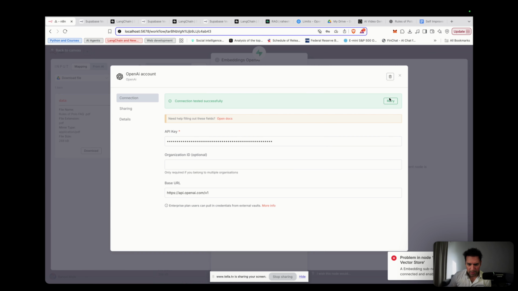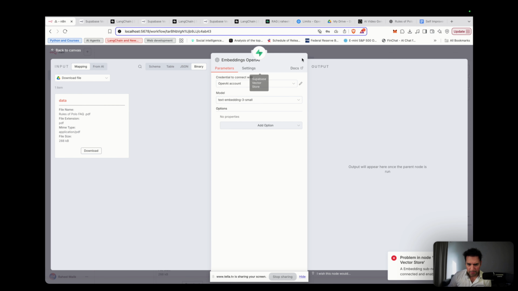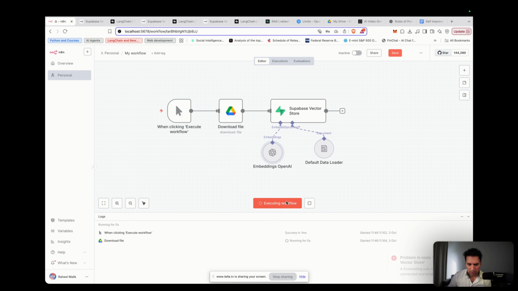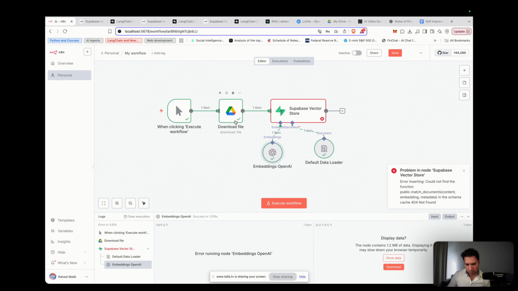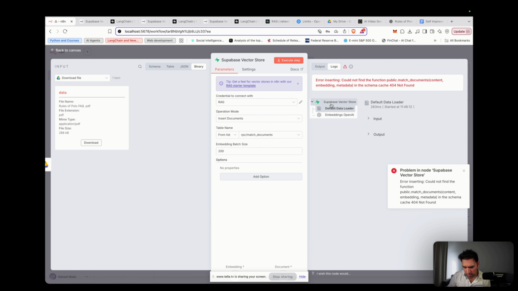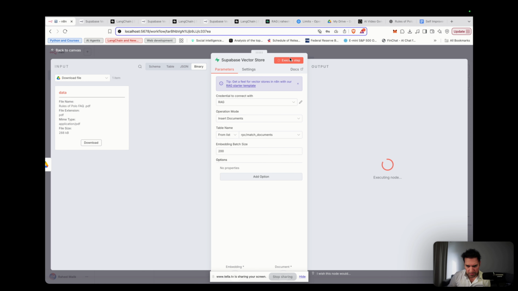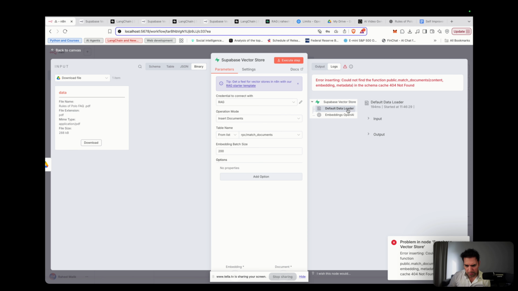And if you completely remove this embedding, let's try to execute the workflow. So, the file was downloaded, sent to the vector, and then there is an error. Public match document contains embedding meta and scheme. We'll find out what the errors are here. Use these logs to see the information; it also did not complete the process. Could not find the function public match document embedding meta and scheme sketch.